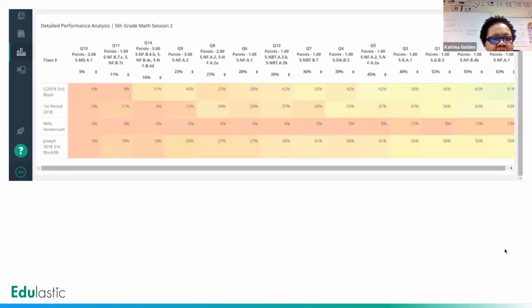And when I look at the detailed performance analysis, I can see where the question is worth 2 points, but we have a very low percentage of students that are getting it right. Like in one class, we had 0%. So we definitely know that that's a standard we really should focus on. And additionally, the one next to it, but definitely 5MD.A.1. Next slide.